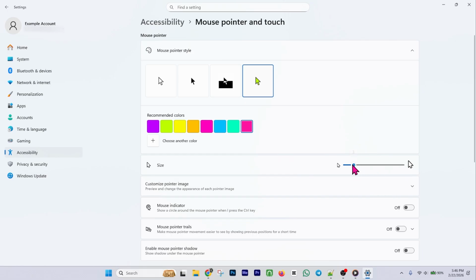If you find it getting too large or covering text while you work, simply nudge the slider back until it feels comfortable. The best part is that every change takes effect immediately. There's no apply button and no need to restart.